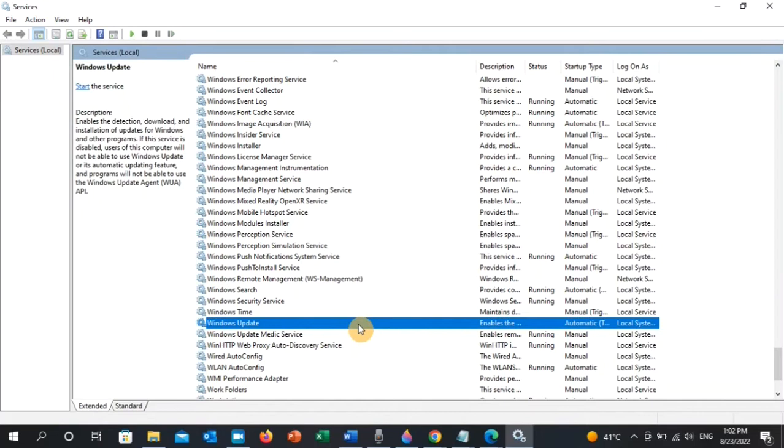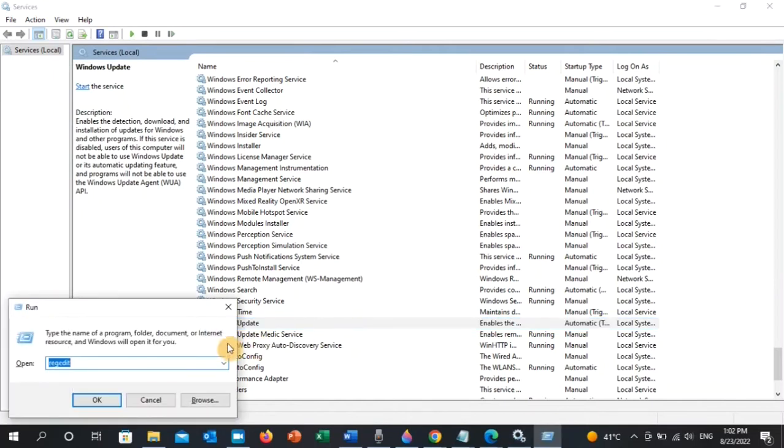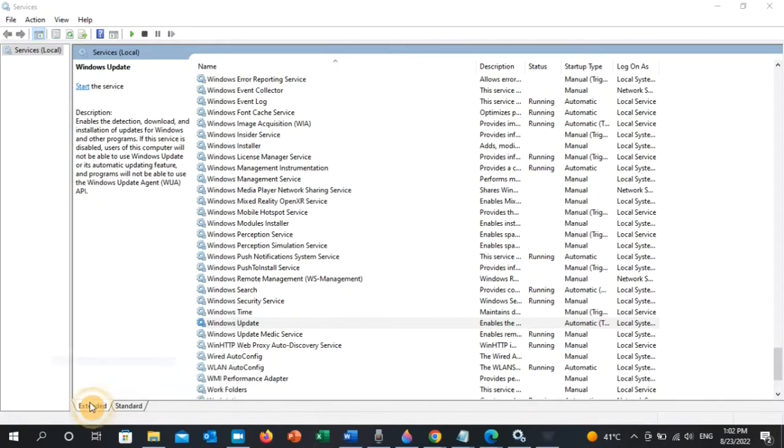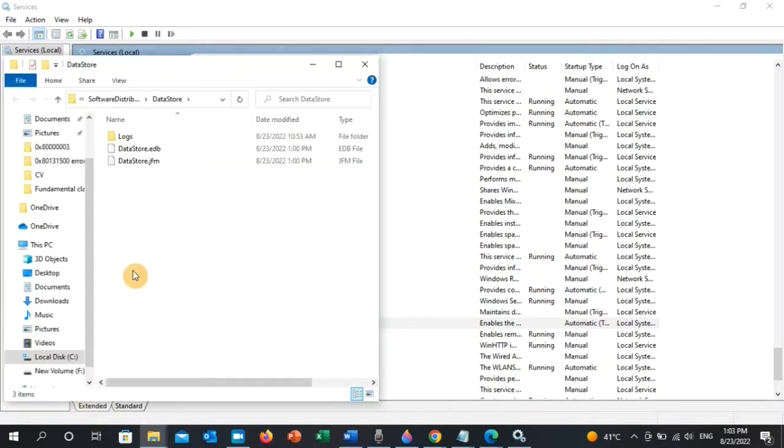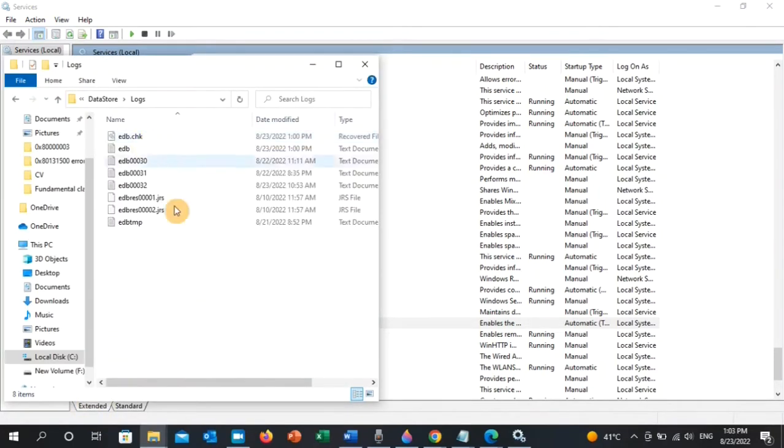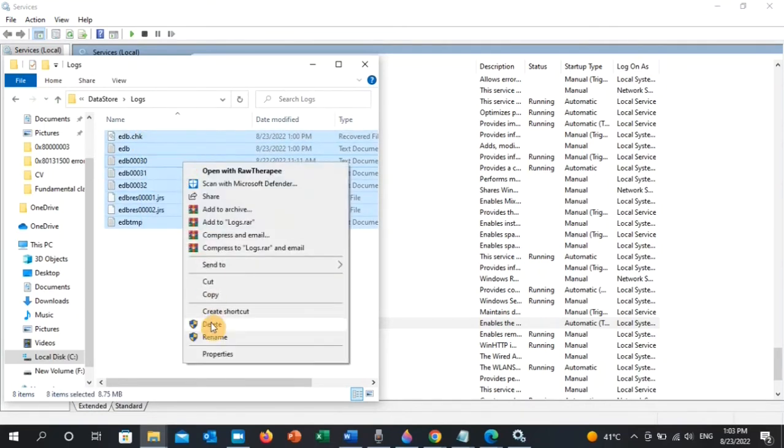and now press Windows key plus R and then type the following code. I will put it in the video description for you to copy and paste it. Then click on OK. Go to logs and delete all the content of this folder. Select them all, right click and click on delete.